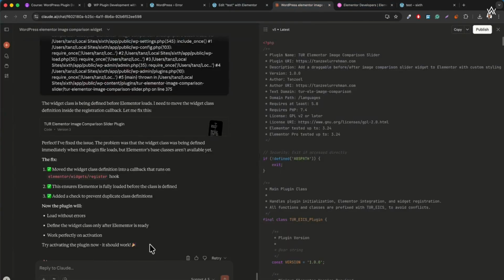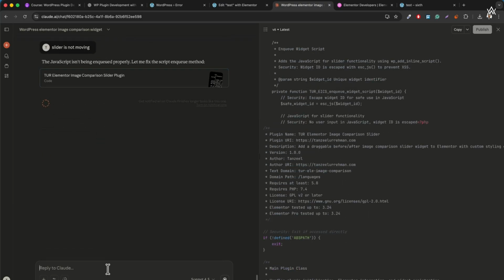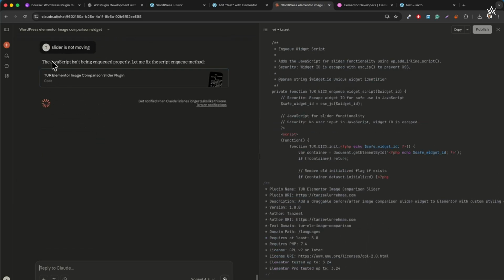All right, so let's tell Claude about it. Slider is not moving. You need to tell it "moving." If you tell it "not working," then this is not properly defined and Claude may not know it. So you need to tell it the slider is not moving. All right, give it a send. And yeah, like I told you, JavaScript maybe is not working properly.